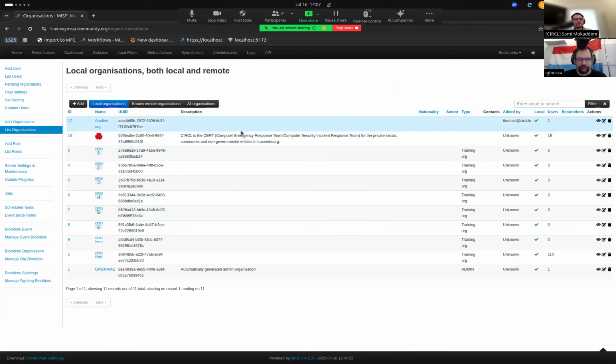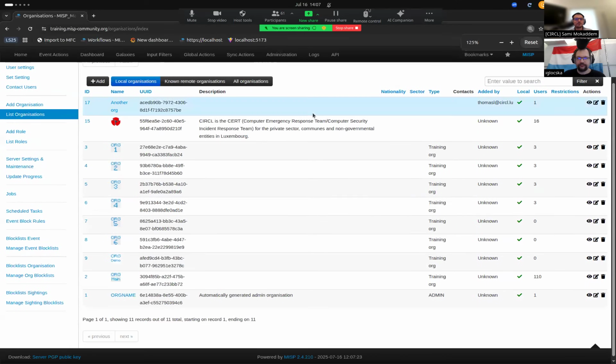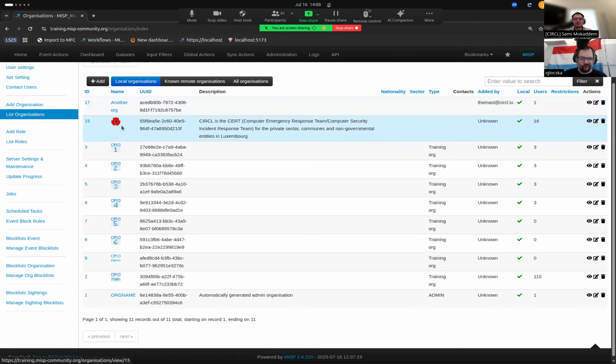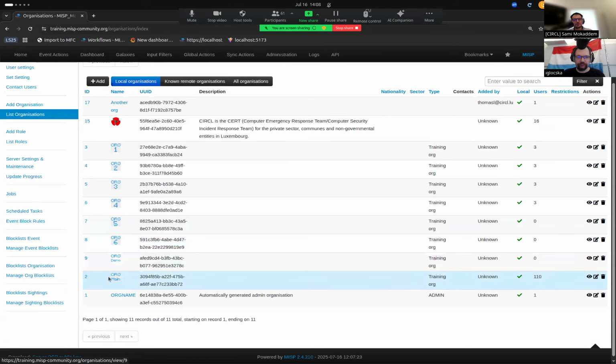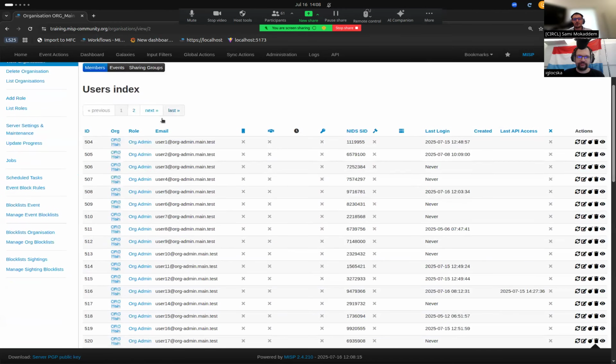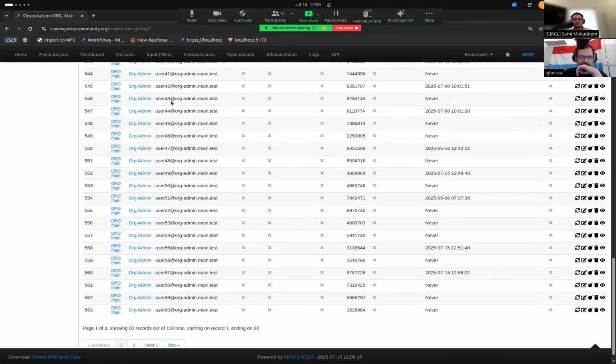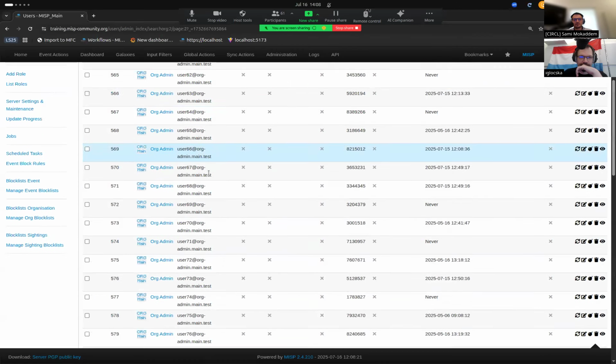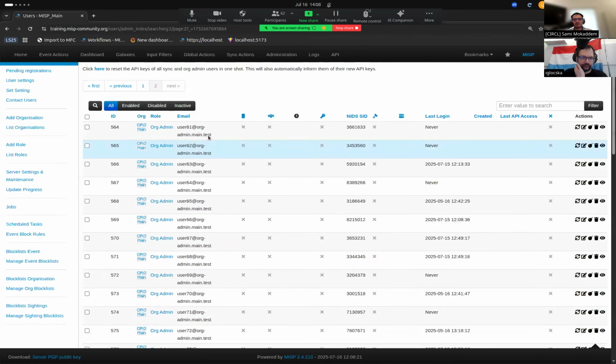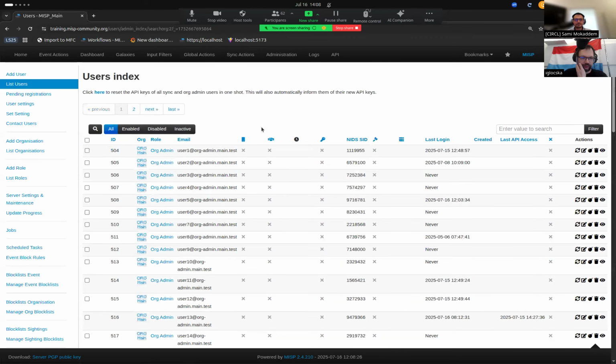So right now on our instance, we can see that we have 11 organizations. We have one organization called another org. We have the circle organization with the logo. We have org 1 up to org 6, an org demo, and an org main. When you log in into this instance with the provided user account, you are part of the org main organization. If we click on it, you can see that we have all of these users up to user 100, I guess, that belong to this organization.